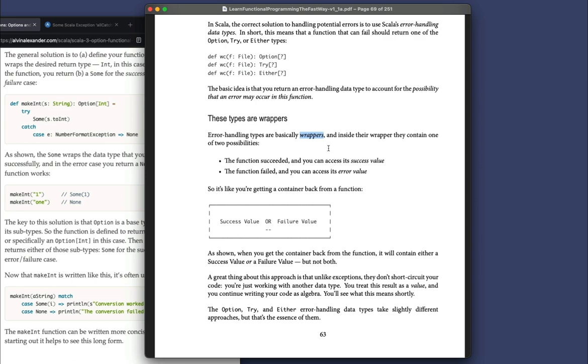Next, some people don't like the term wrapper, but I use this at least at the beginning to explain what error handling types are. To me, basically, they're a wrapper that contains one of two possibilities. The first possibility is that your function succeeded, and then you can access the success value. The other possibility is the function fails, and then you can access the error value. With each of these types up here, there's an ability to handle both the success and error values, and you'll see what I mean in just a moment. But right now, if you think of these as containers, you're either getting a success value or a failure value. You're not getting both. You're getting one or the other.